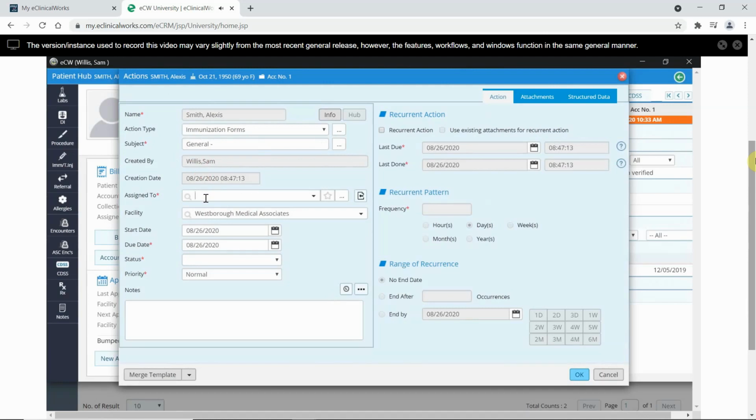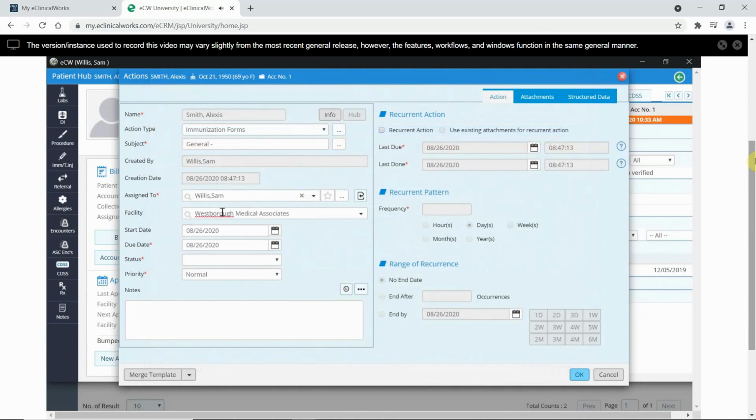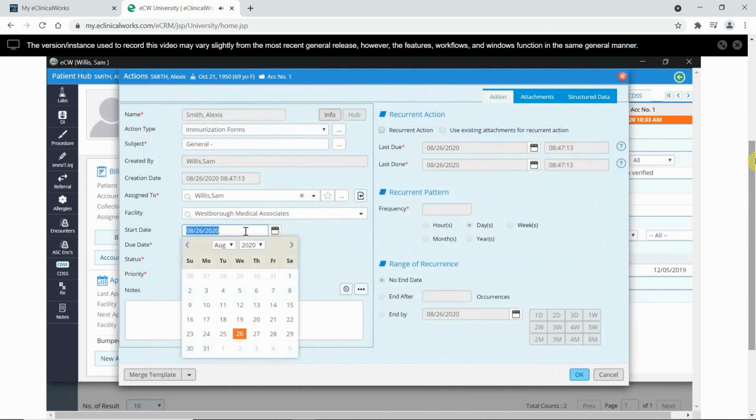Next, you're going to assign this to a user. Use the drop-down option to browse a list, free text into the field, search just your favorites, or use the ellipsis button to browse the entire staff list. Next, the facility is going to populate. Then we have our start date and our due date.